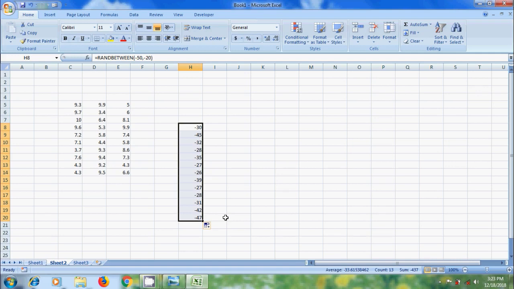And if you want to get negative numbers with decimals, select the formula. Here, divide by anything. Now it is showing negative numbers with 2 decimal values.